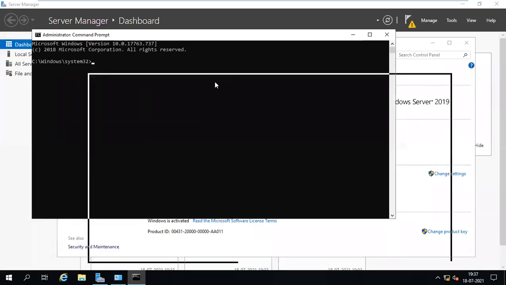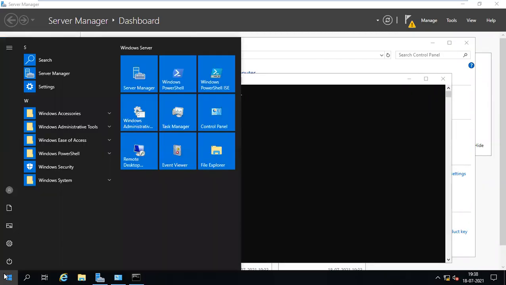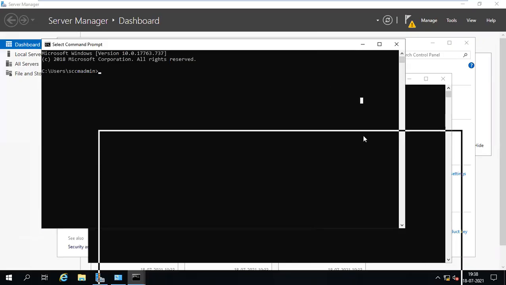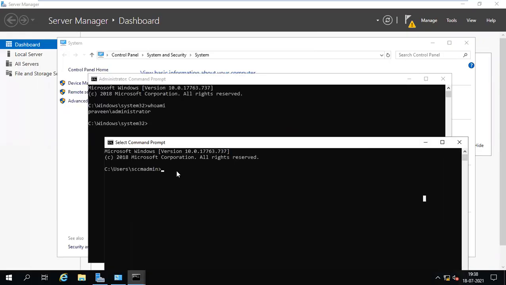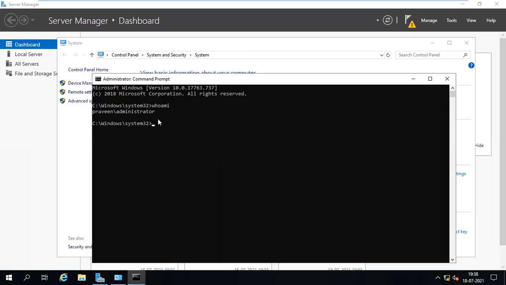See, now I logged in with which account? Who am I? I logged in with the administrator. If I open a normal command prompt without credentials, see the difference. It's an admin account, and this is a normal one. Who am I? I logged in with my account. My account will not have access to the local computer because I am not an admin. So I opened a command prompt with a different administrative account.